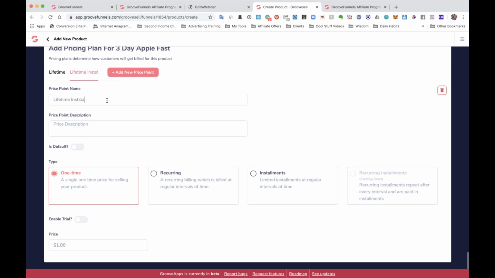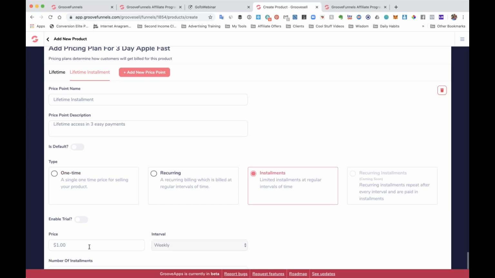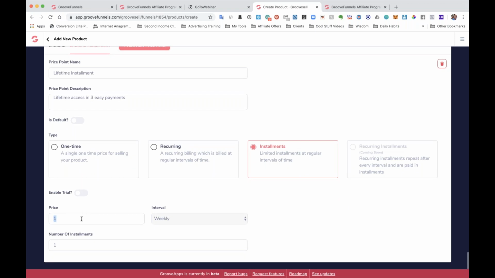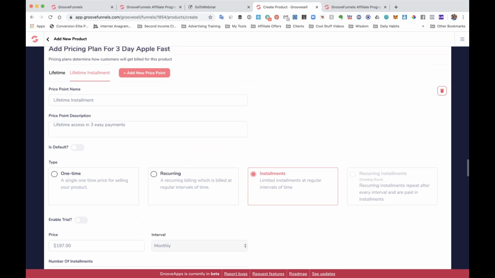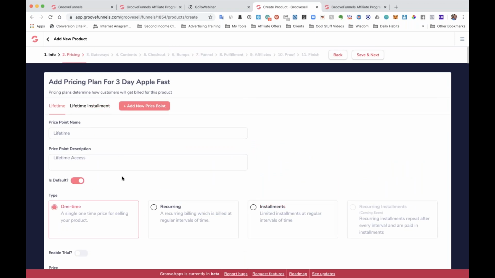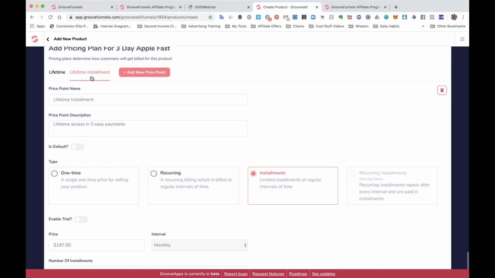And then I'm going to say lifetime installment. This is pretty cool, right? Some people like, yeah, I want the lifetime, but I can't come up with the $497 right away. Price point description: lifetime in 3 easy payments, lifetime access. So if people are reading it, they'll know what the price description is. And this is going to be installments. If it was $497, I'm just going to go 197 by 3, so 197, 3 months, monthly by 3. Make sense?